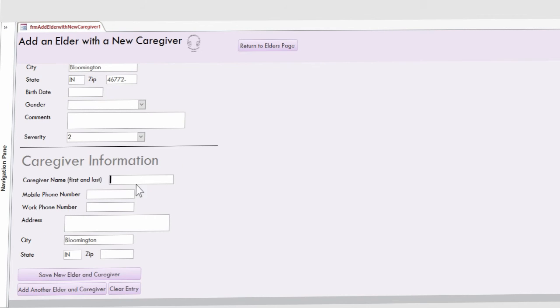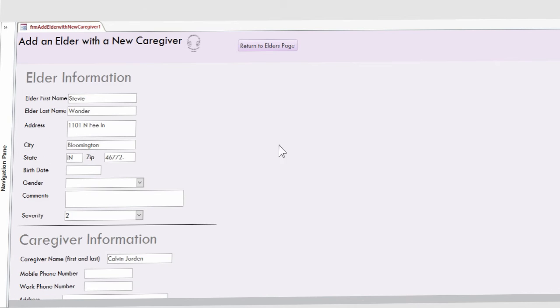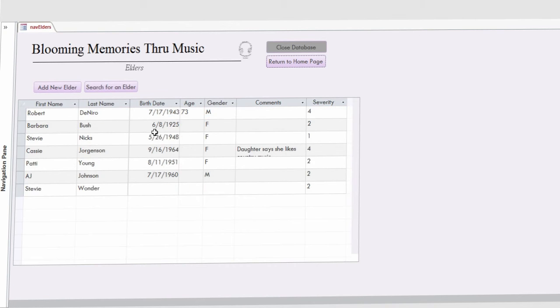We also have to add the caregiver. We'll just say it's me. And that's all the information we have. So save new elder and caregiver. Click on that, and now it's saved to the database. And if we return to the elders page, it should pop up. See Stevie Wonder right there. So that's how you add the elder.